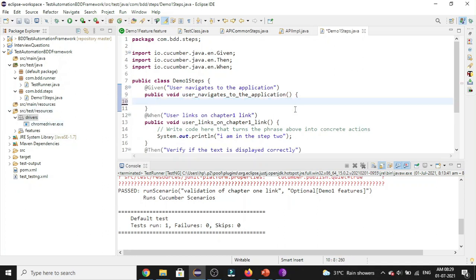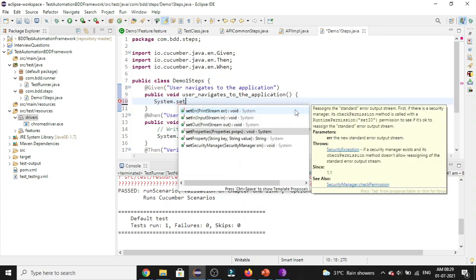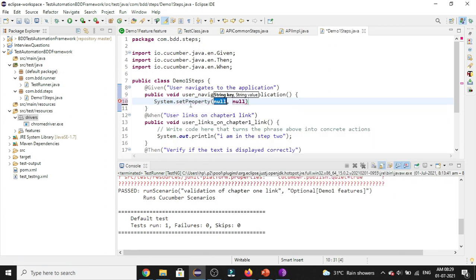So let's set the system properties first, which can be done by using System.setProperty. It takes two parameters and in the first parameter we have to define the name of the driver and in the second parameter we are going to define the path of the driver where it is in our project. Let me define the name of the driver. So we have to set it as webdriver.chrome.driver. And in the other parameter, we need to set the path of the driver.